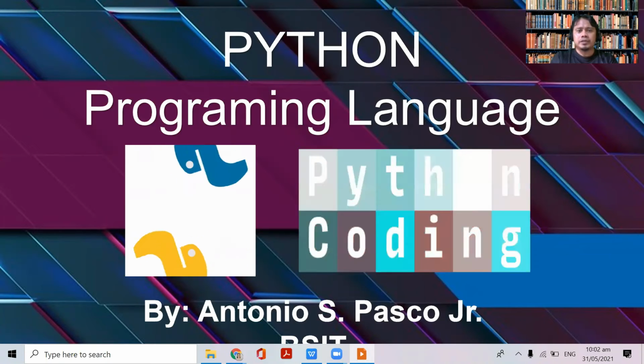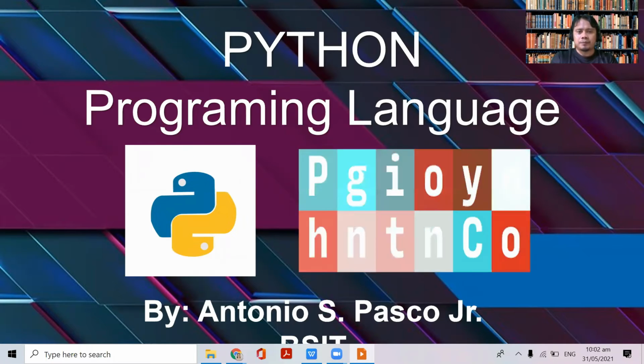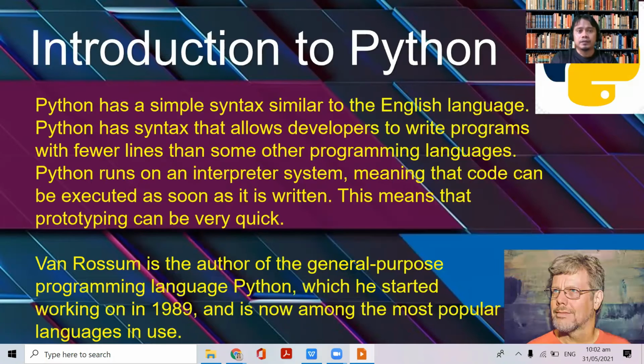Today I am going to introduce the Python programming language. Introduction to Python. Python has a simple syntax similar to the English language. Python has a syntax that allows developers to write programs with fewer lines than some other programming languages. Python runs on an interpreter system, meaning that code can be executed as soon as it is written. This means that prototyping can be very quick.